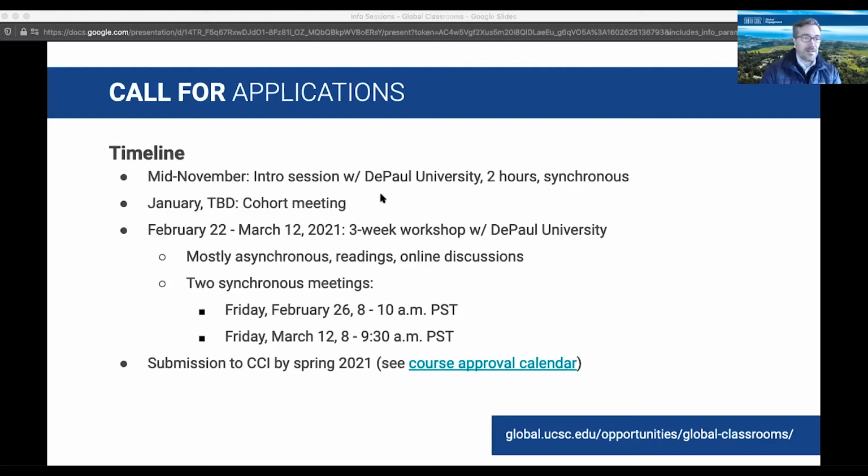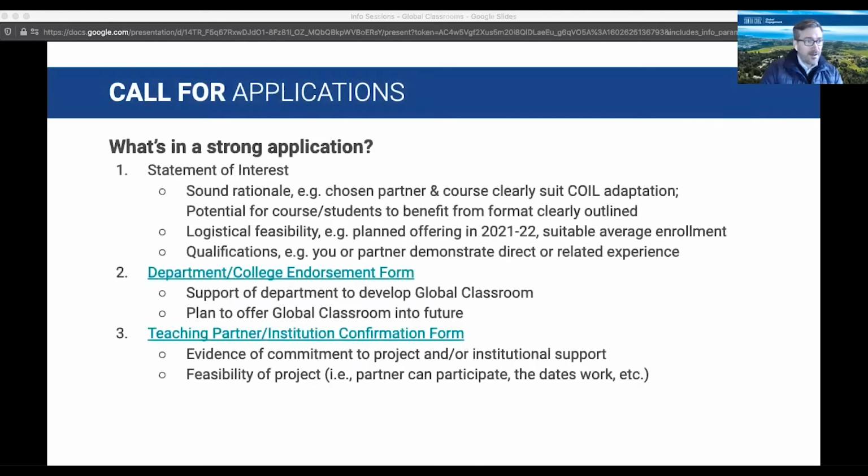And we have had a preliminary meeting with CCI to try to better understand what it is that they will expect from faculty for these revisions. They are supportive of this idea of global classrooms. They're interested in it, but they will require a review, as any other course revision would require. Encourage you to have a look at the course approval calendar, as well as another resource that I think we link later on here.